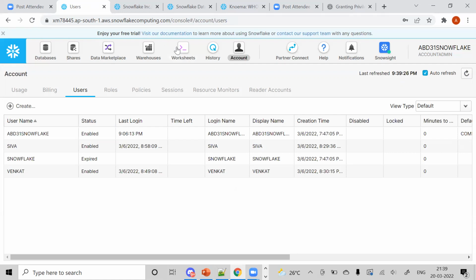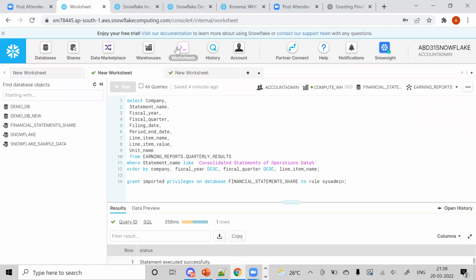But Snowflake has another way of doing the same thing which you are saying. We'll look into how Snowflake does that. It is somewhat similar. The philosophy is similar, but it is done in a better, more secure way.